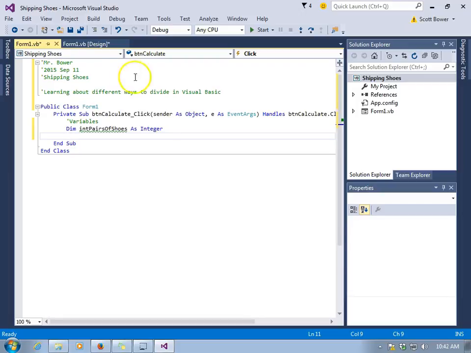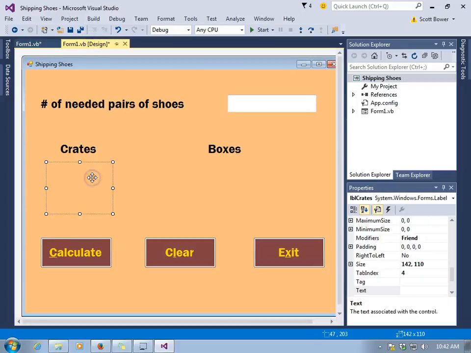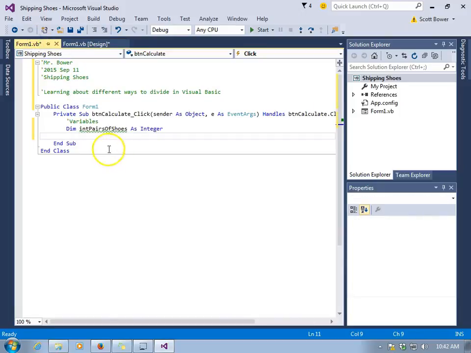Now we determined there were 2 more types of variables we were going to need to get. The number of crates each customer would receive, and also the number of boxes they get. Those will also be integers. You're not going to get half a crate or 1/3 of a box. You're going to get a full crate full of 100 shoes, or boxes, each one with a pair of shoes.